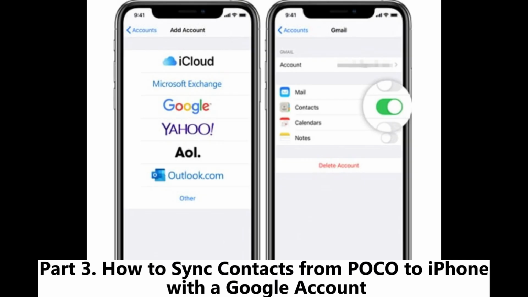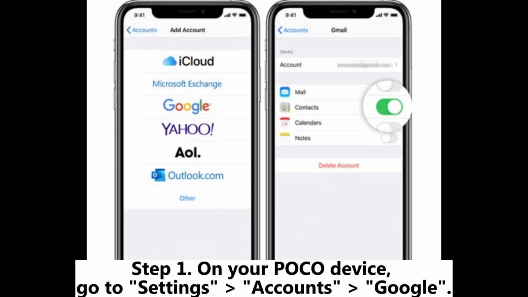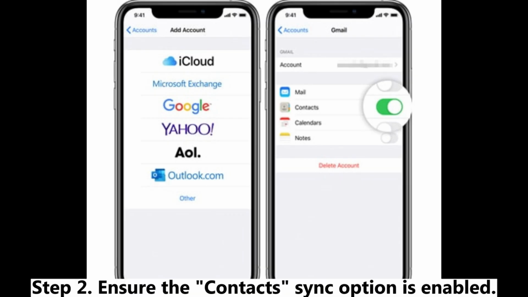Part 3. How to sync contacts from POCO to iPhone with a Google account. If your POCO phone already backs up contacts through your Google account, syncing them to your iPhone is one of the most convenient options. Step 1. On your POCO device, go to Settings, Accounts, Google. Step 2. Ensure the Contacts Sync option is enabled.